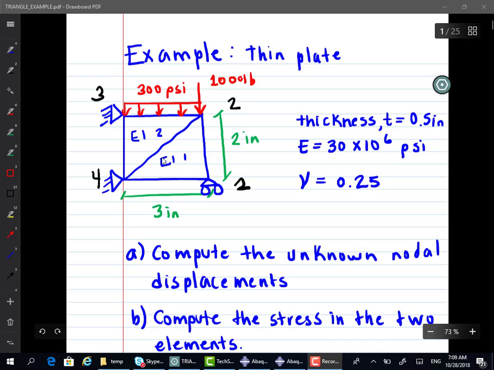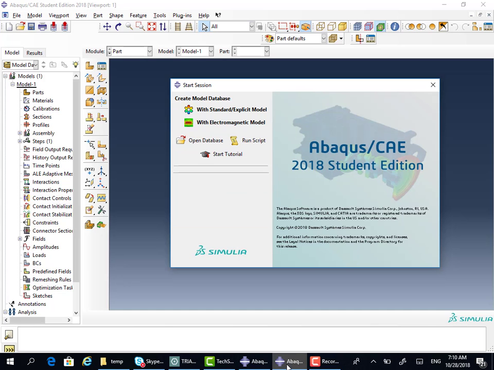It's been discretized into two elements, and the dimensions are 3 inches along the length and 2 inches along the width. It's a 0.5 inch thick plate. The elastic modulus was 30 times 10 to the 6 psi, and the Poisson's ratio was 0.25. And we were interested in finding the unknown nodal displacements and computing the stresses of these two elements. So we're going to replicate this in Abaqus.